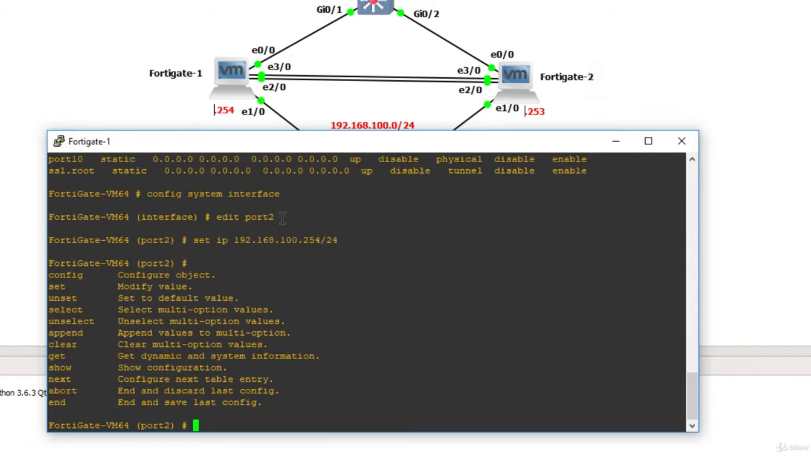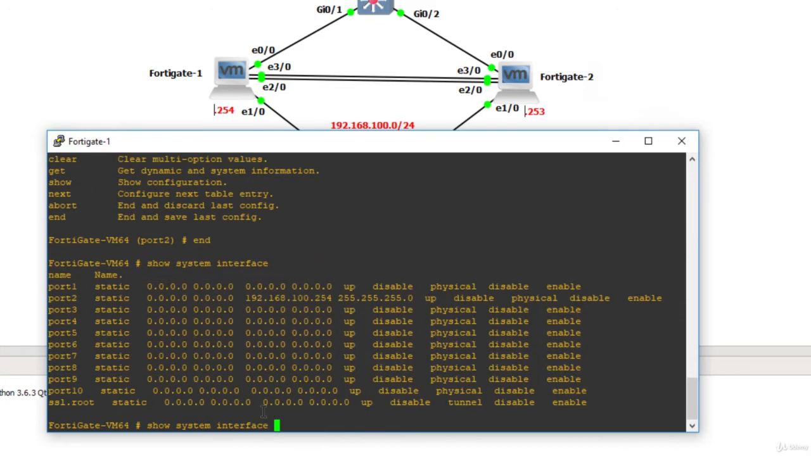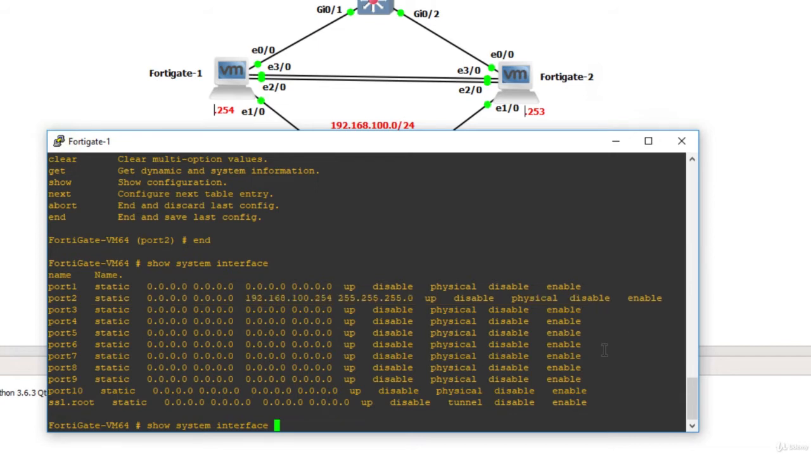If you hit question mark again, you see that the last option is end, so exit from this configuration menu and save the config. So now I do end and hit enter. And let's do it again. Show system interface question mark, and I see that port 2 now has an IP address configured, 192.168.100.254.